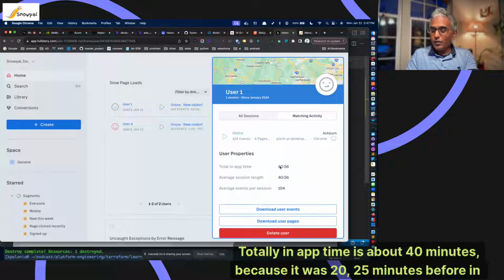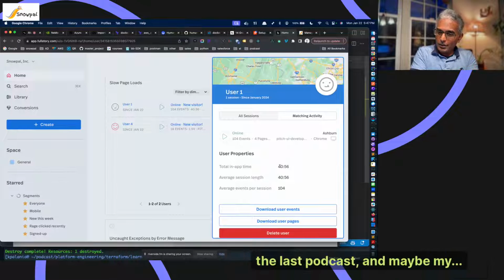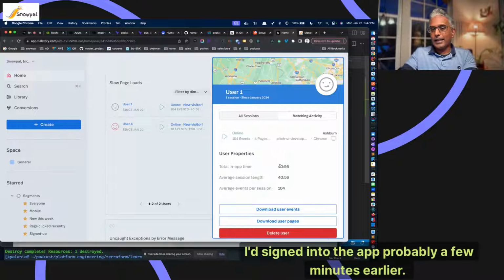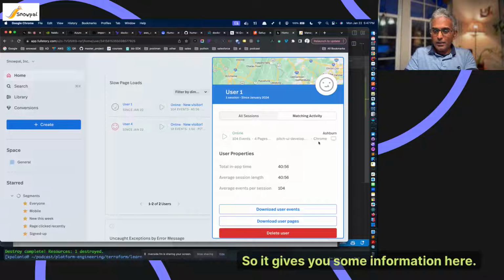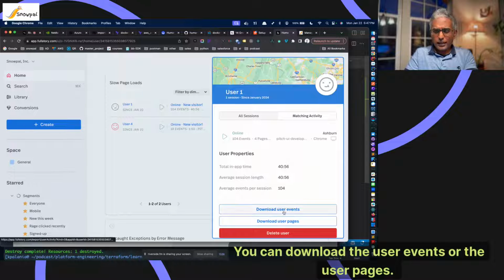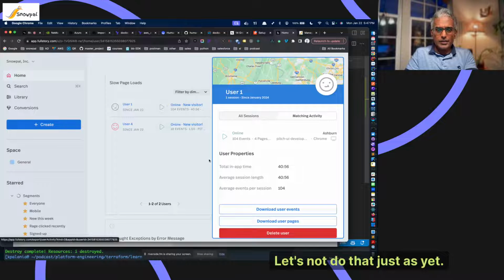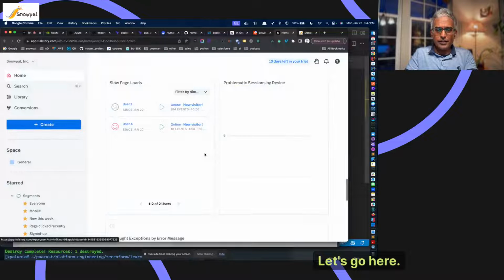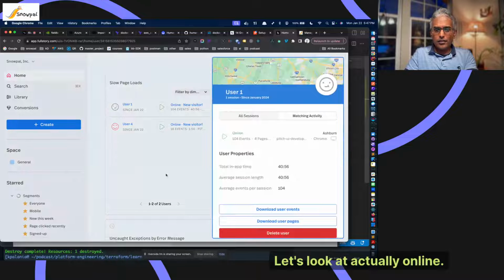Total in-app time was about 40 minutes, because it was 25 minutes before in the last podcast, and maybe I'd signed into the app a few minutes earlier. So it gives you some information here. You can download the user events or the user pages. Let's not do that just yet. Let's look at actually online.